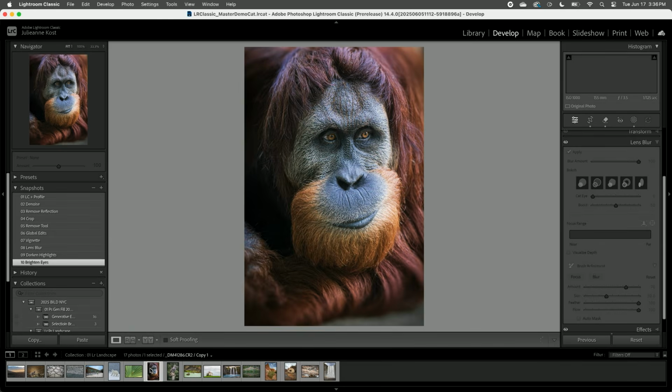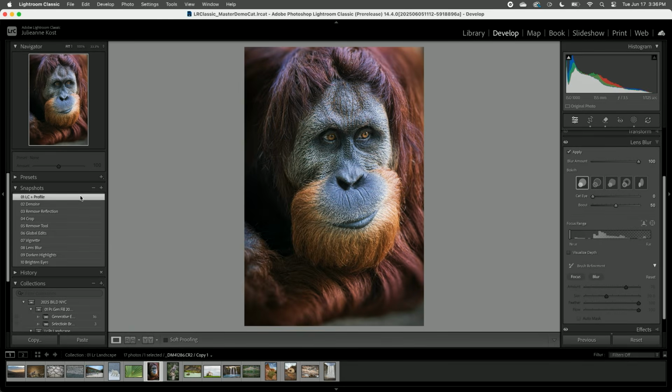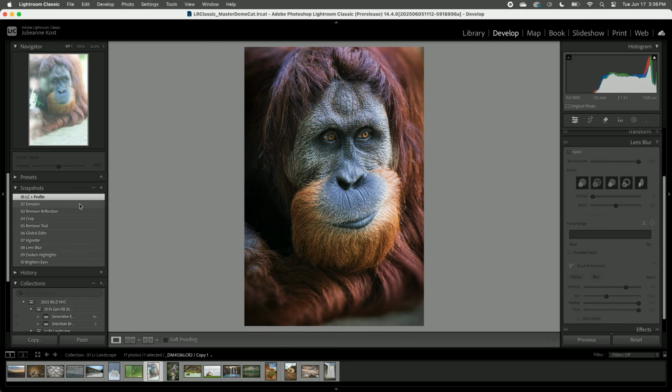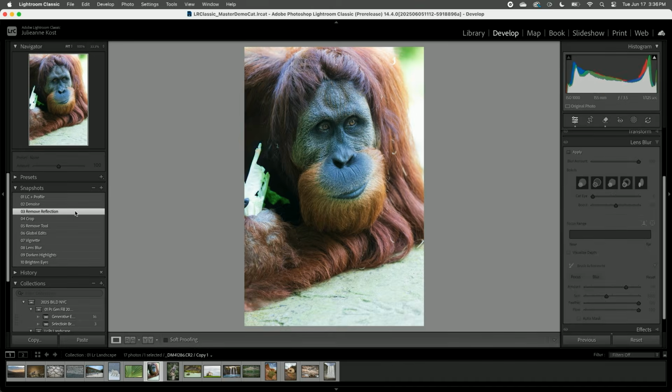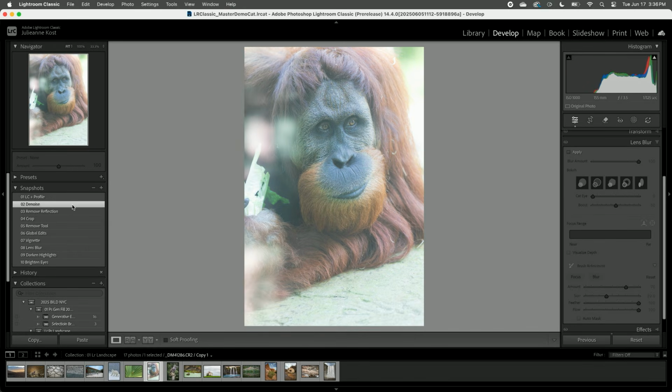OK, removing, this one's crazy. Here's what it starts with, right? So here's denoise, because it was quite noisy. That's what it's starting with. There's denoise. Then remove reflections. How did I do that?